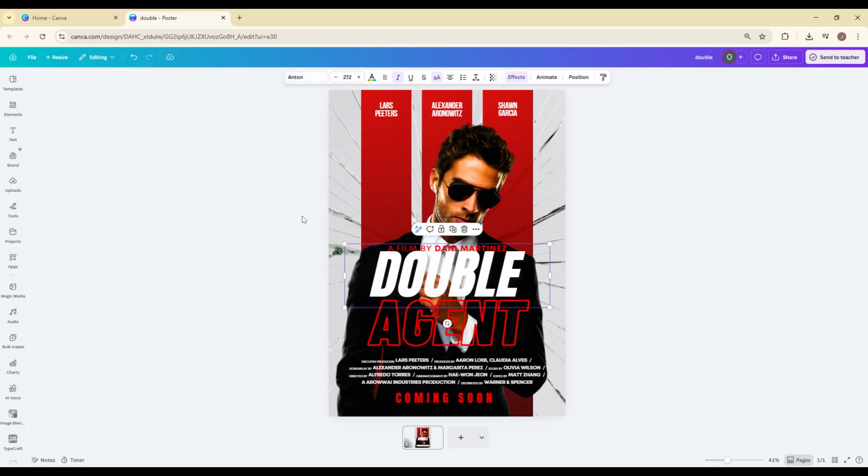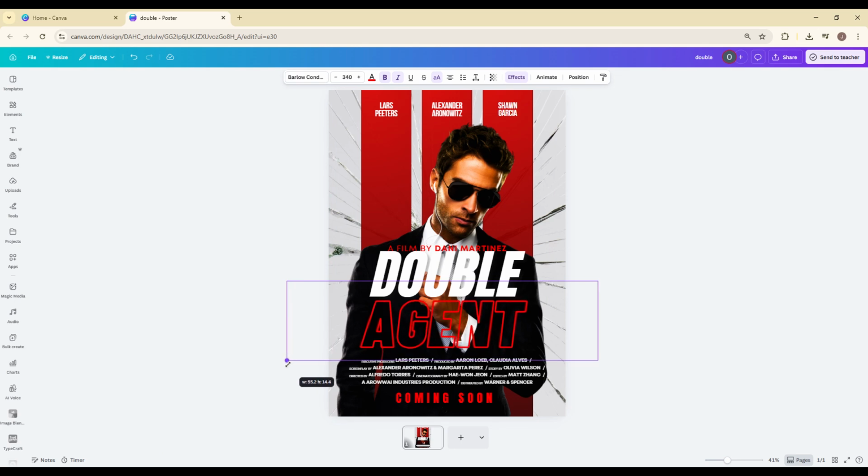Type your movie name, increase the size, and adjust the letter spacing if needed. Don't be afraid to experiment with uppercase letters for a more dramatic effect. You can also change the color to contrast with your background. For example, white text on a dark background, or bright red for a thriller theme.